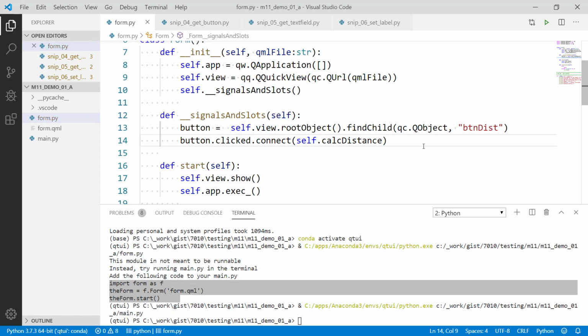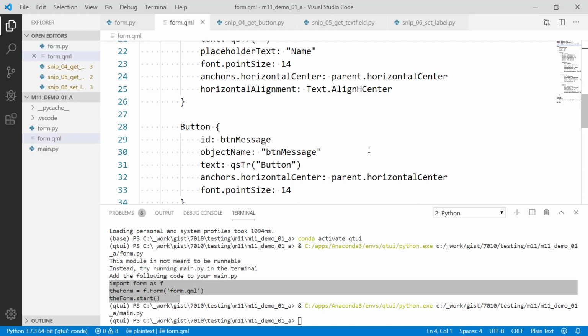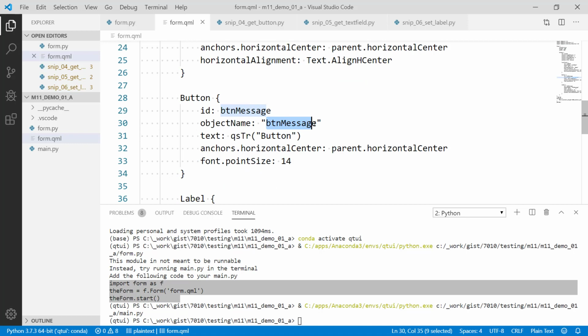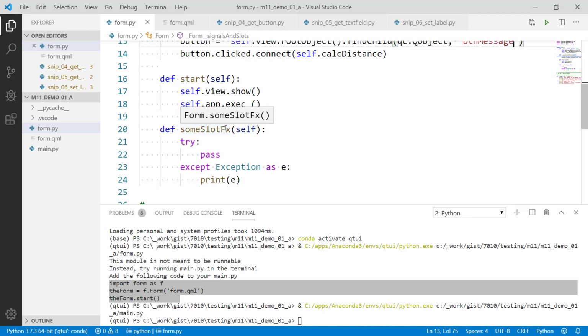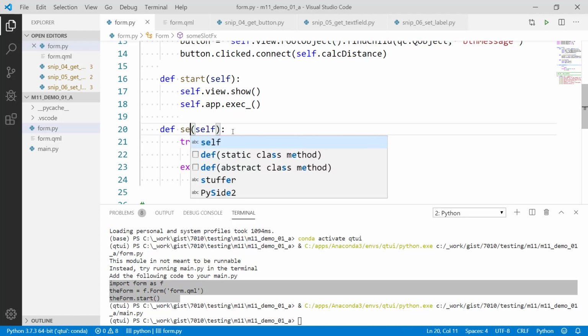There. Now, it's not called button distance. What's it called? I think it's called button message. If you're unsure, just go look at the file. Button message. Why not just take that text as is so that there's no confusion? And I'll put it in here. And so this is just me grabbing the button. I don't need to save it. I just need to say, okay, that button on the interface, hook it to my code. Now, my code, some slot function. So I'm going to change this name to, I guess, send message. Why not?